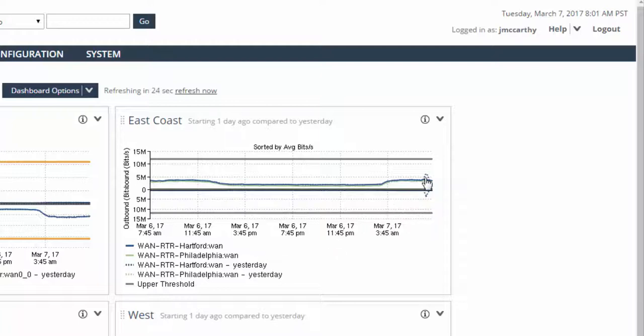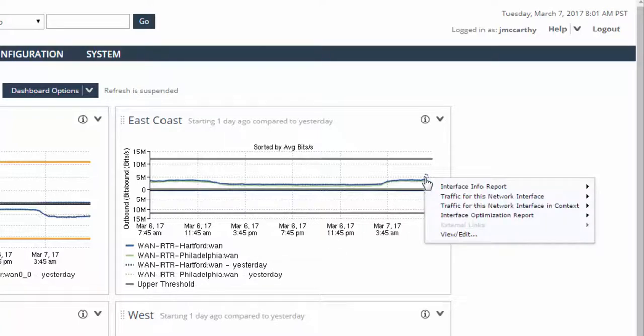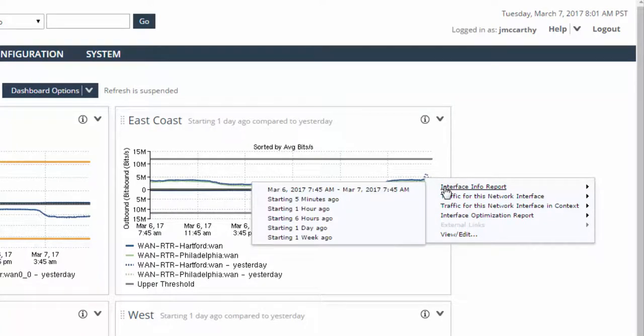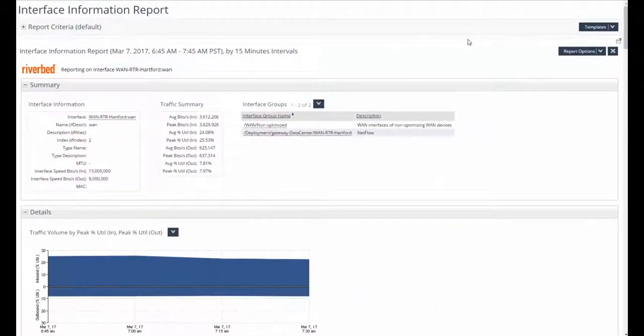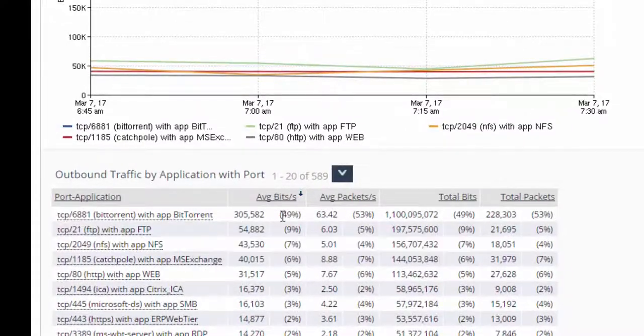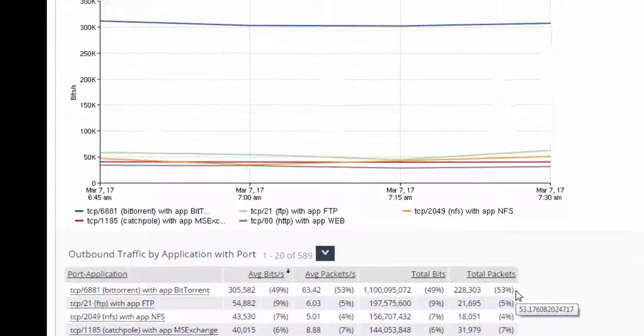From here, we want to investigate deeper. So we click on the spike, go into Interface Info Report, starting 1 hour ago. So now we're looking specifically at interface WAN router Hartford WAN metrics. So we're going to scroll down to outbound traffic by application port here. And now we can see that BitTorrent is the major user. In fact, it's using over 53% of the WAN link.